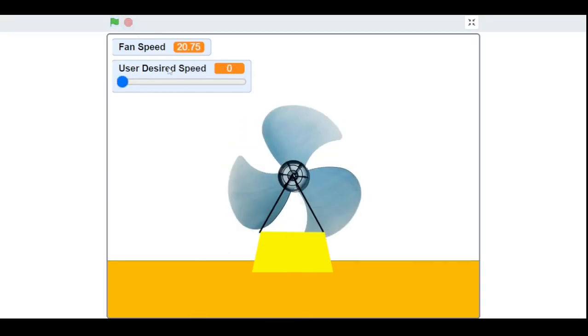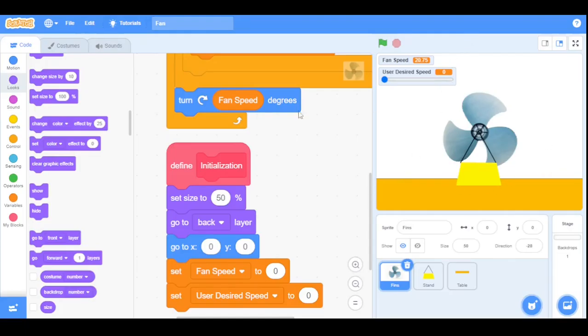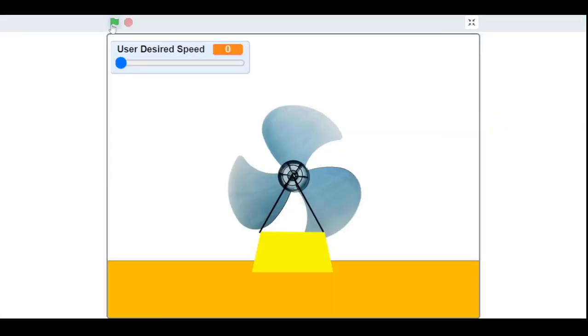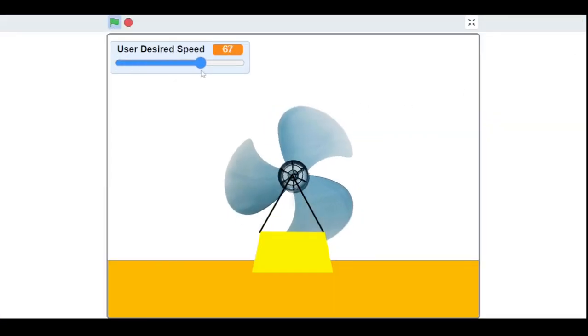Now let's hide this fan variable. So go to the variables category and uncheck this box. And drag the user desired speed variable here. Now guys, let's run our final program. As you can see guys, it looks very cool and it goes very smoothly.